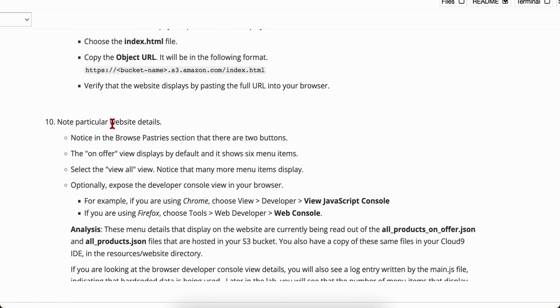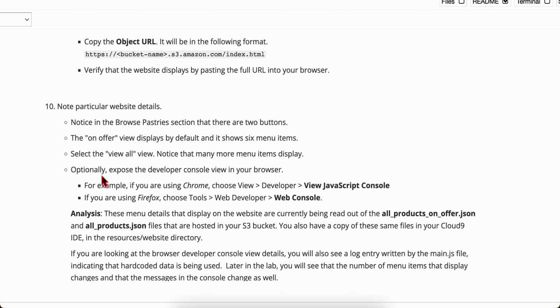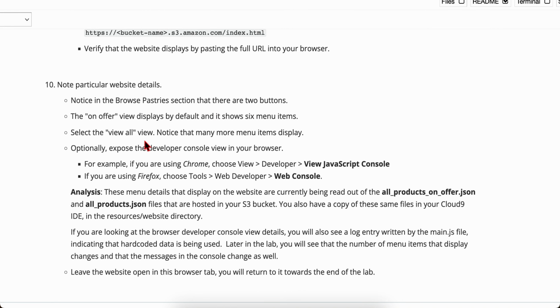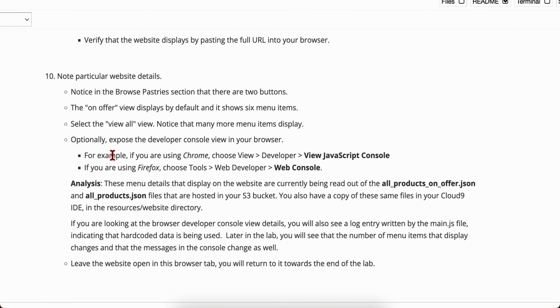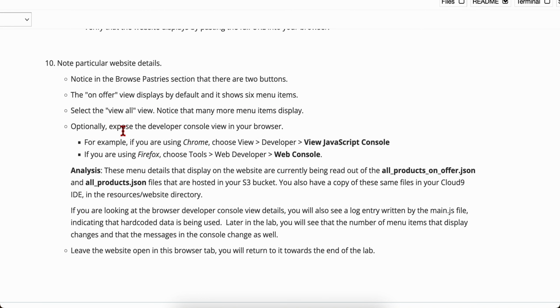Note that particular website details. Notice in the browser pass-through section there are two buttons: an offer and a view button, displayed by default. If you select the menu items and choose view, notice that many more menu items display, optionally exposed to the developer console view in the browser.